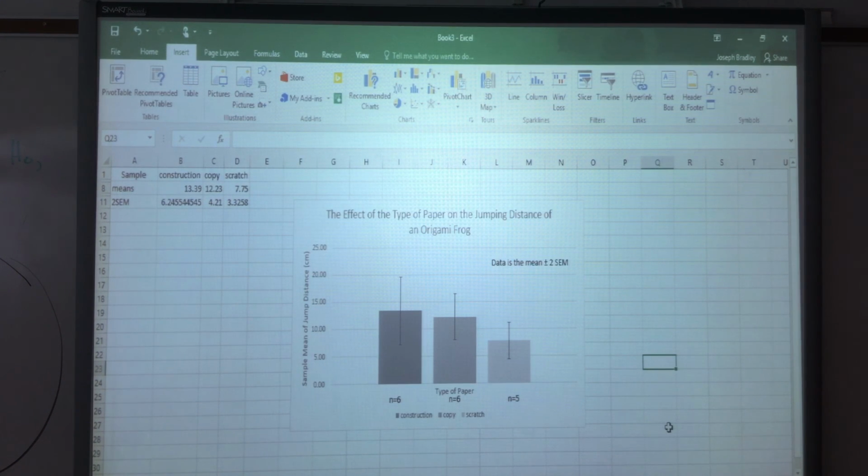So ultimately, that is a completed graph that you would then be able to print out here at school, and it has the correct error bars.